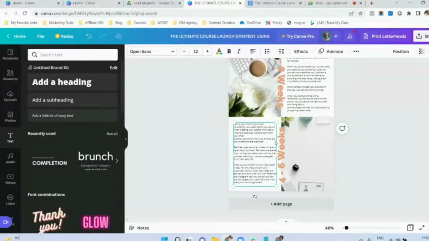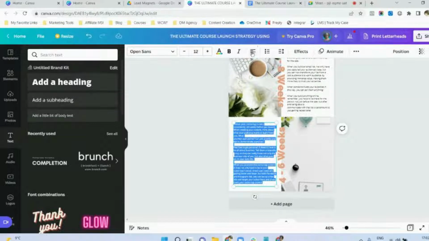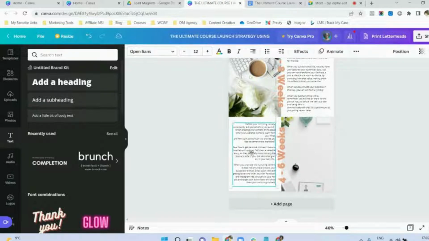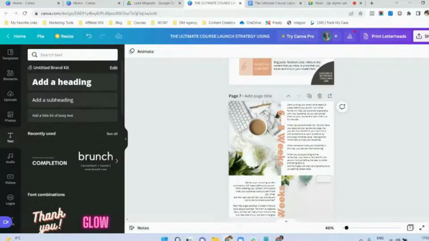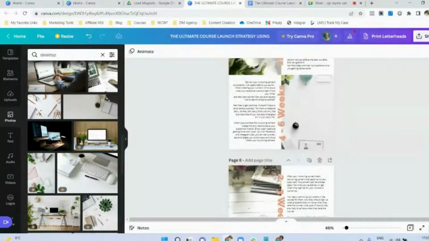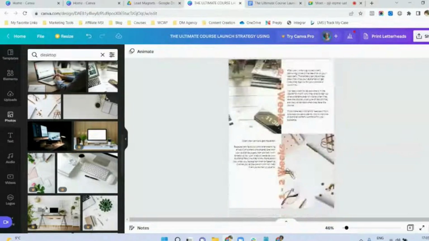Okay, if you want the text to be aligned to the left, you can do so. It looks like it has a straight line, which will coincide with the text and make it look a little neater, like so. Okay, now I'm just going to duplicate this. Okay. Right, so that is done.